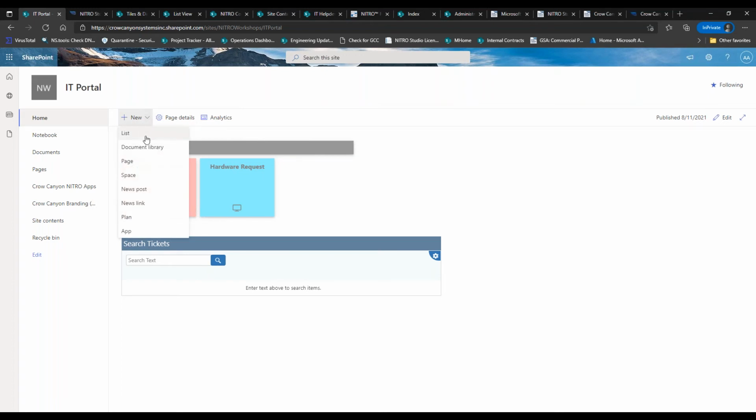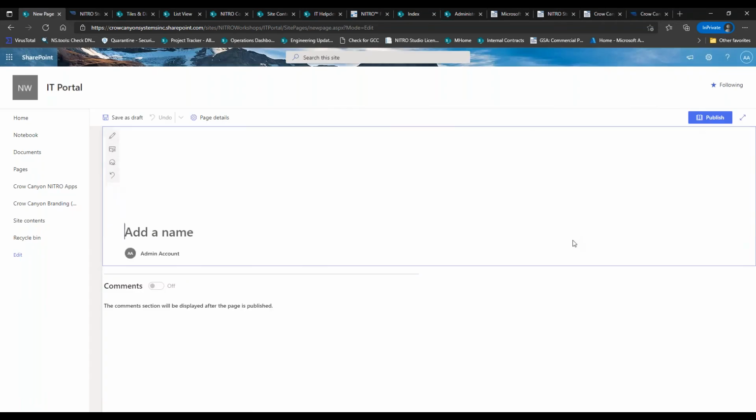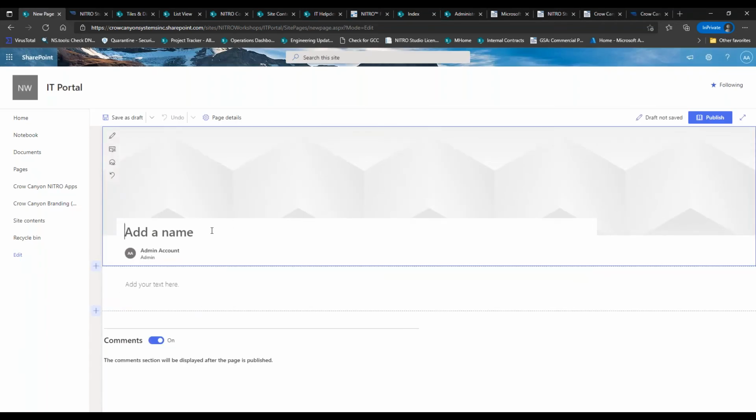So we can go create a new page, and we'll just use a blank page. And of course, you could do this in the classic mode, just create a page through Site Pages. And we'll give it a name called View My Tickets. All right, publish that.